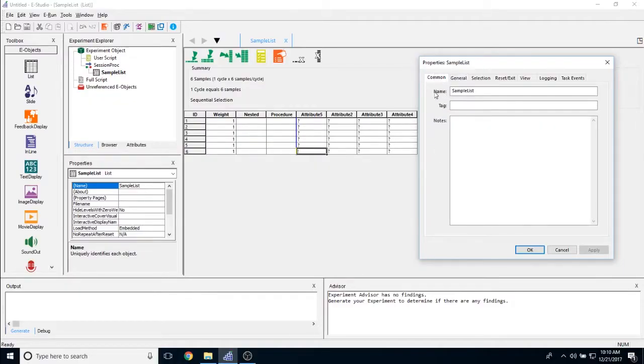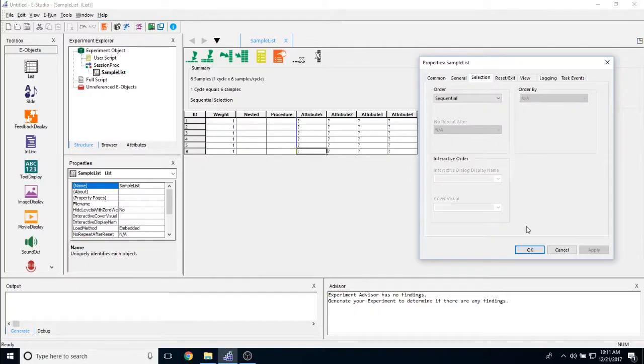Under the Common tab, you have the option to change the name. If there's a tag, the tag is just honestly a personal tag, just something that you can put on it but don't necessarily need, and if there are any notes associated with this list object that you would like other people to look at in the future.